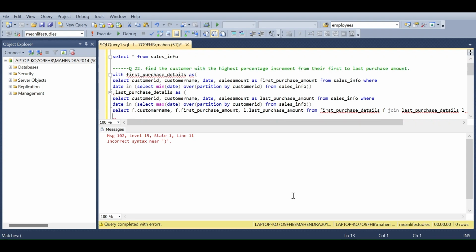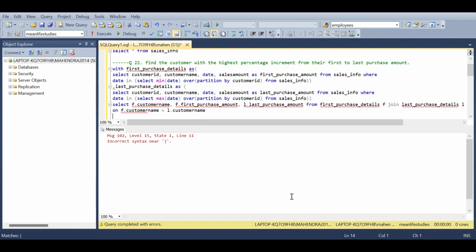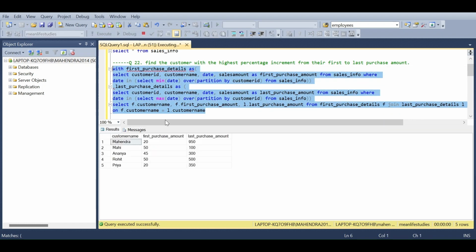right? Now on which condition? On either customer ID or customer name, right? So we will refer to customer name equal to, in the last table, customer name, right? Now if I execute this one, we will get for each customer their first purchase amount and last purchase amount, right? You can see here these are the first purchase amounts, and these are the last purchase amounts. How are we getting it? We are getting individually first and last, and we are joining these two tables.